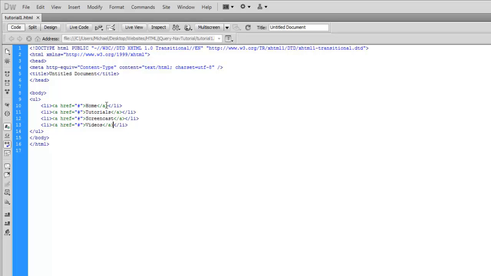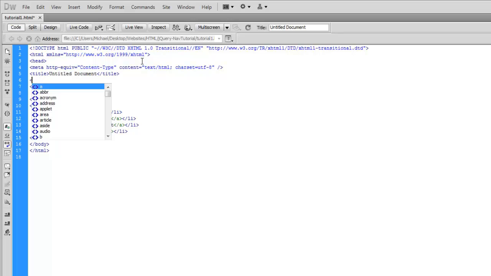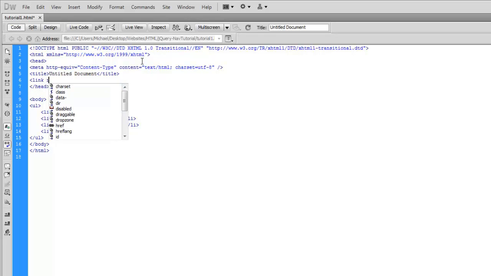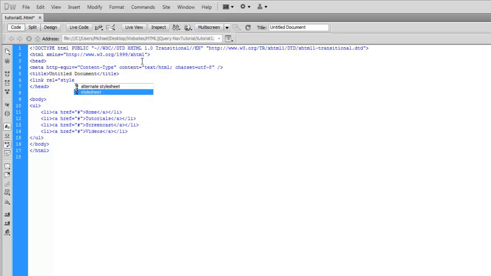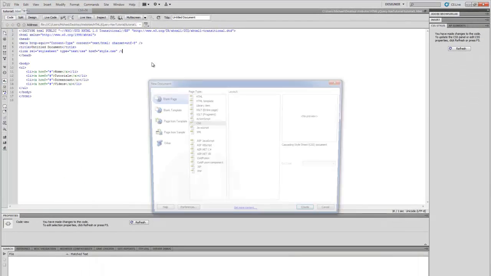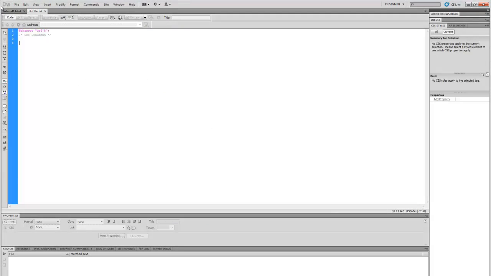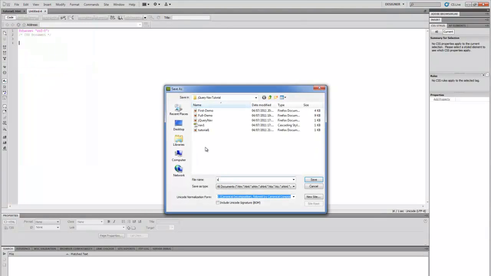Right. The next thing we're going to have to do is to link to an external CSS sheet. This is the better way of doing it. So link rel equals stylesheet, type equals text/css, href equals, let's call it style.css. So let's create a new document, CSS, and save as style.